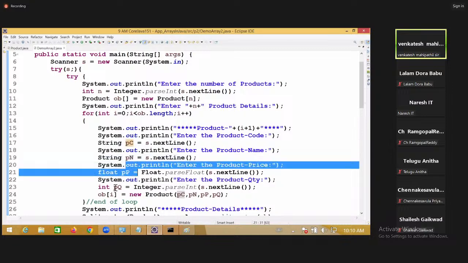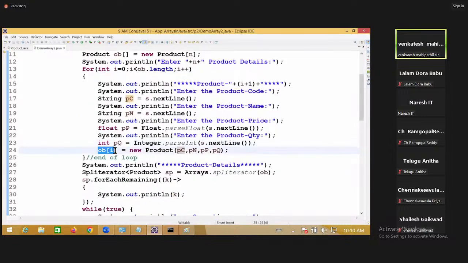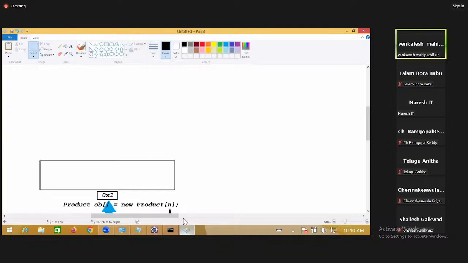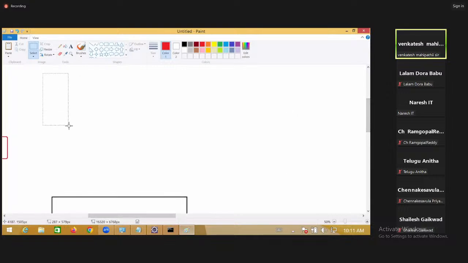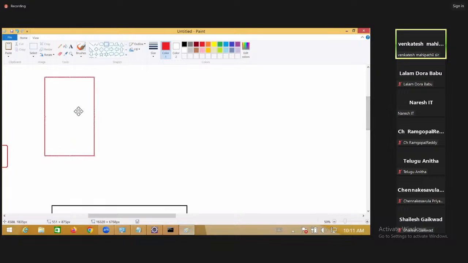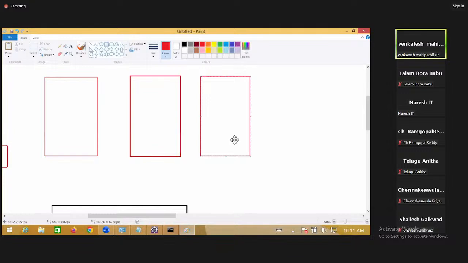code, name, price, quantity, ob of 0, new product means you have to create an object and add it at that index. Did you understand this line? No? Can I draw directly? Yes or no? Right, okay, now I'm drawing directly. Like this, 3 product objects are created. I'm adding 3 product objects.